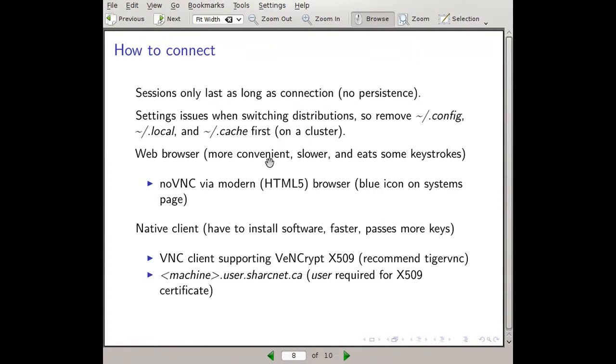So now we have two ways of connecting. We've got the web browser, so it's more convenient. You don't have to install any software. It's a little slower, not really though. Probably the most annoying thing is you have some additional screen decoration, which takes away a bit from your screen real estate, and it eats some of your keystrokes. So like Alt-Tab, your computer picks up instead of the remote computer. Any recent browser with HTML5 works, and then you connect.